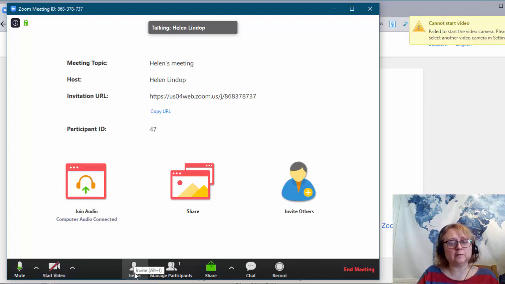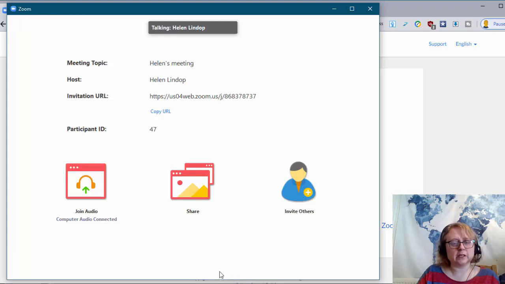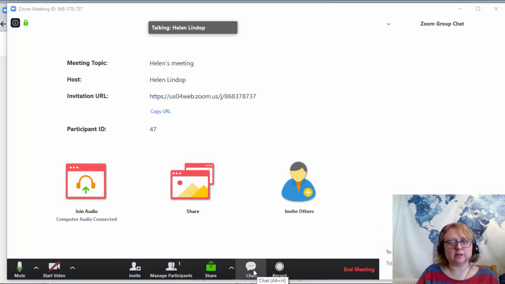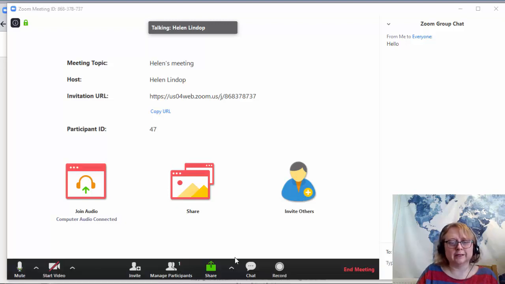If I want to invite people when the meeting is underway, I can do that. I've got a button there. That tells me how many participants I've currently got in my meeting, which is just the one. That's just me. You can share your screen, so let's say you've got a PowerPoint presentation you want to take people through, you can share that on your screen. I'm not going to go into that. This is just a quick start video. And you've got a chat feature, so you can type a message to everyone in the meeting just there, or you can send it to individuals as well, but there's only me here, so it's just everyone.